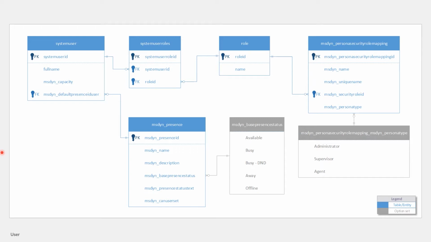The roles are mapped to different user persona types using MS-driven persona security role mapping table. Any user having a role which is mapped to a specific persona type is deemed to be of such persona. When a role is mapped to a persona, a new row in MS-driven security role mapping table is created with MS-driven security role ID referring to the role that is being mapped, and MS-driven persona type field referring to the persona option to which the role is being mapped to.